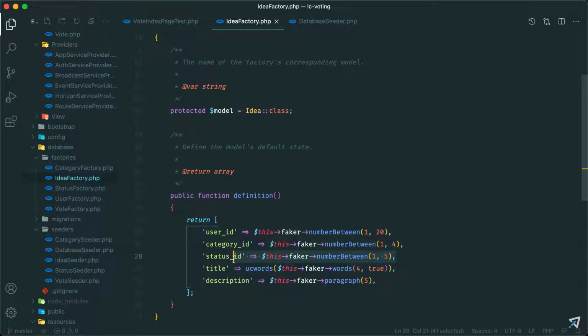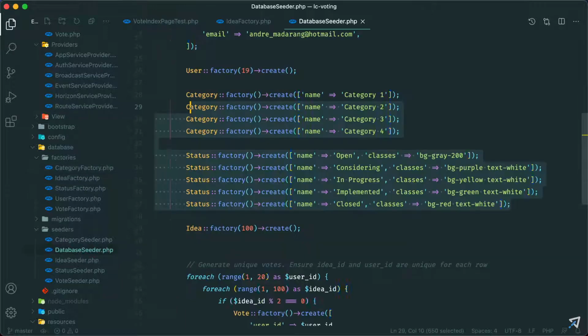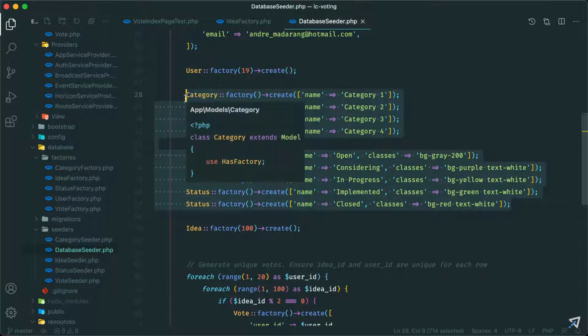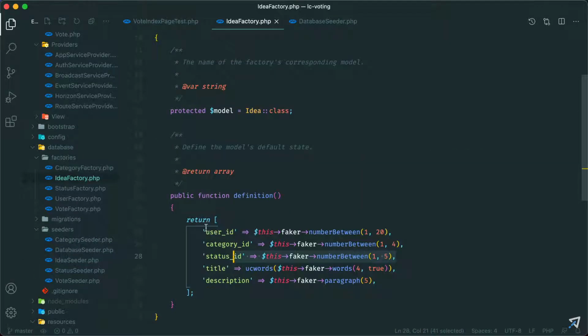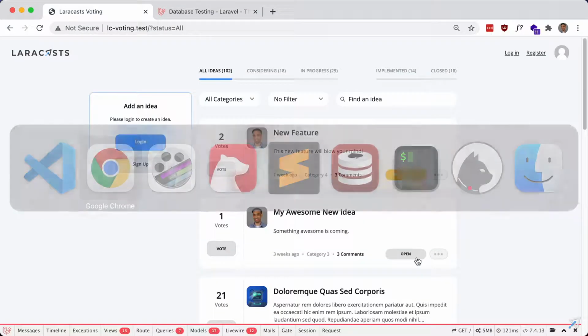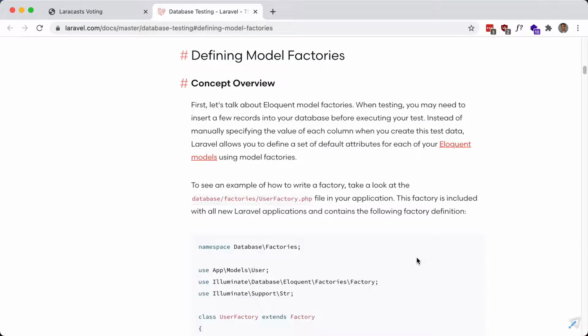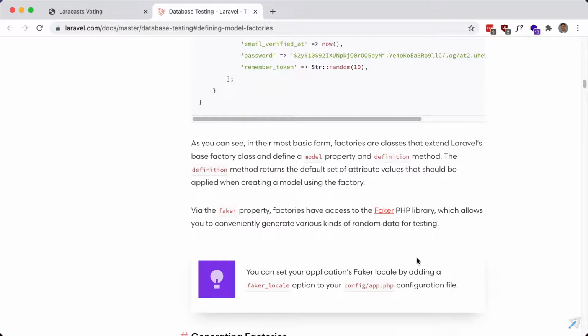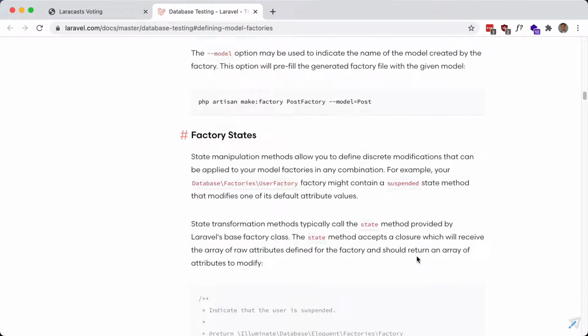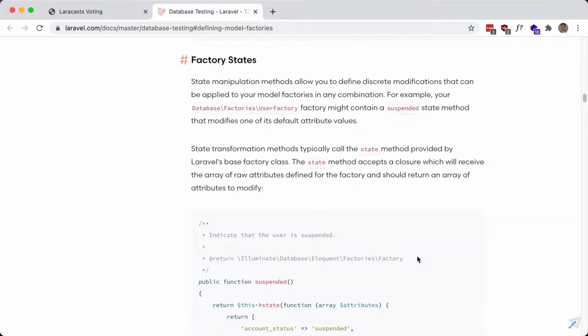So ideally, I like to have both cases. I still want to be able to generate 100 ideas here and have them within the bounds of these. But I also want to create statuses and categories and users automatically when I don't care about it in the specific test case. So we can make use of factory states for this. So if you scroll down here, there is a section for states, factory states. So let's have a state for each of the cases I mentioned.